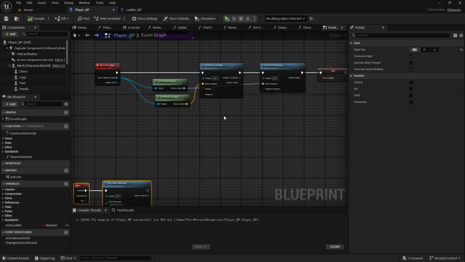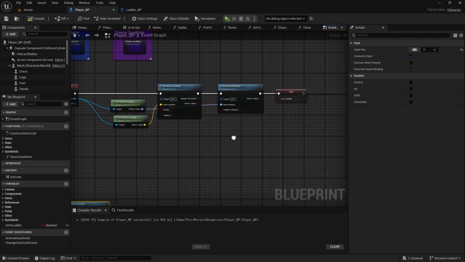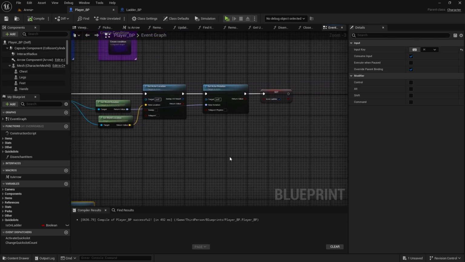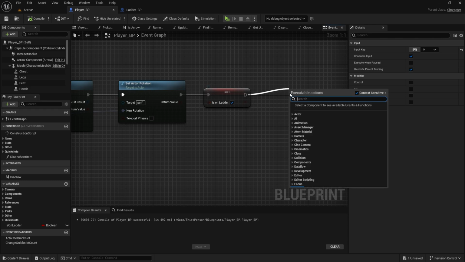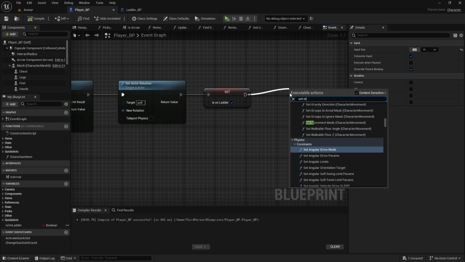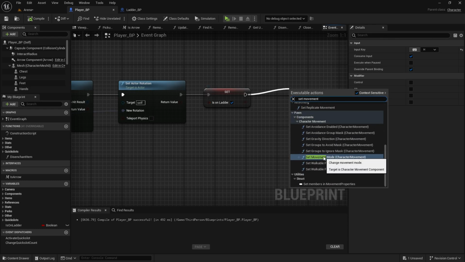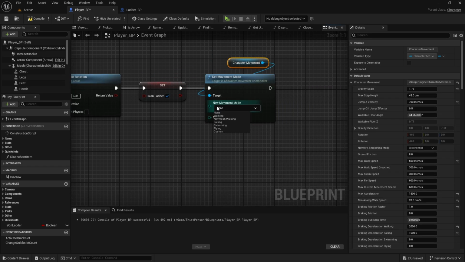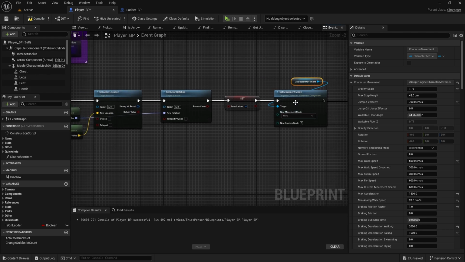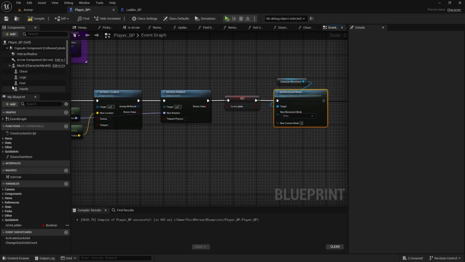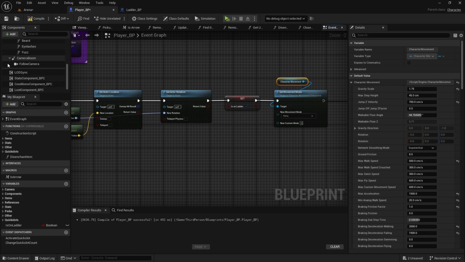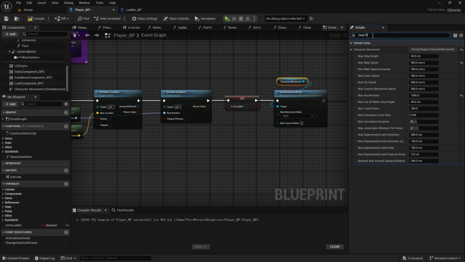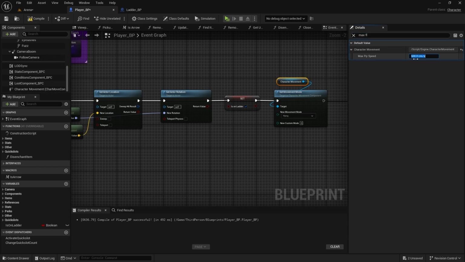So we are positioned in front of the ladder. What we also want to do is only move up and down now. So we need to set set movement mode from character movement. And we're going to change it to flying. And then for the movement component, we can select it here or here on the side, and we're going to search for max fly speed, which is now 600. It's way too much. I'm going to change it to 150.